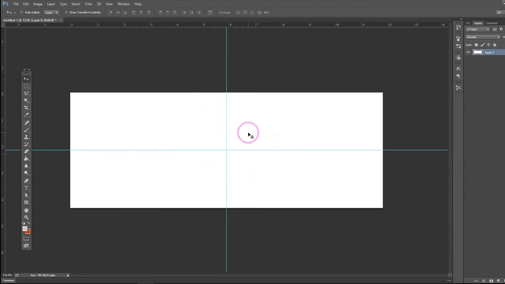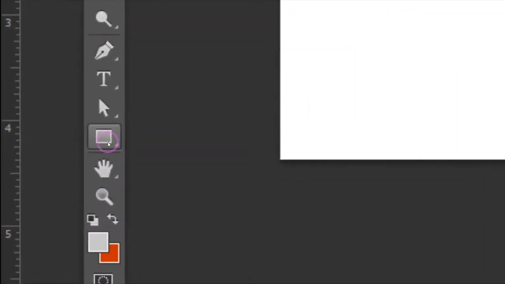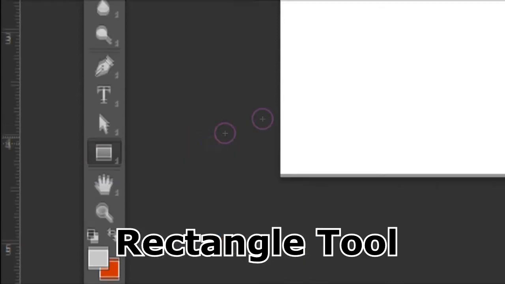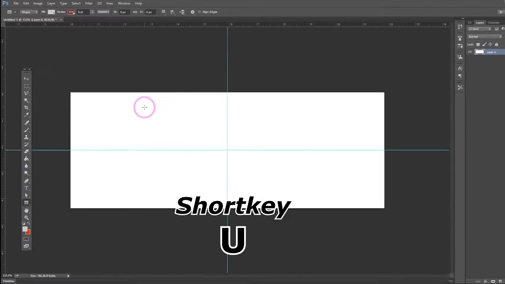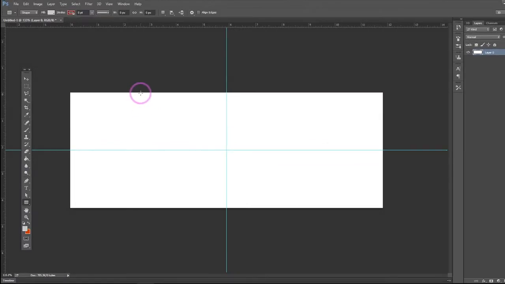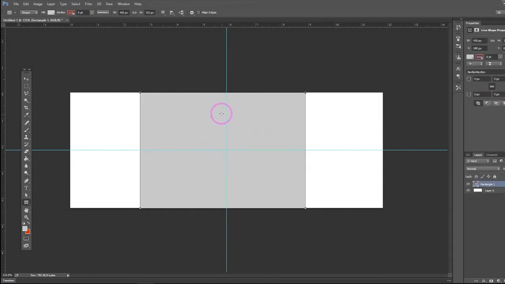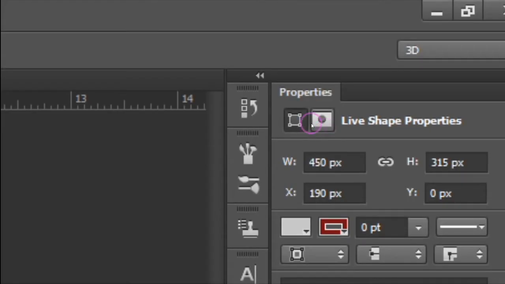Now there is a safe size. The safe area is there on the Facebook cover image, so you have to set that also. If you open it on a mobile phone, the safe area should be visible. So take the rectangle tool and draw a rectangle here as I drew now. You will see the sizes in the properties panel on the right side.